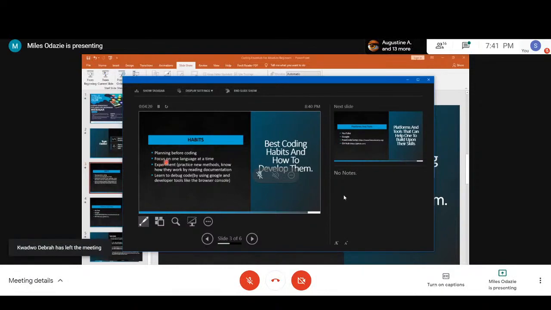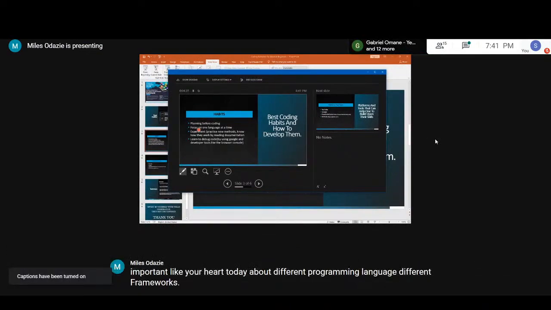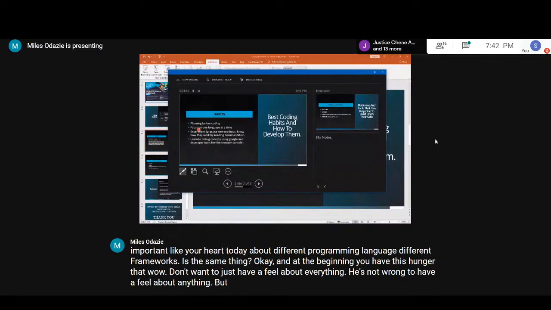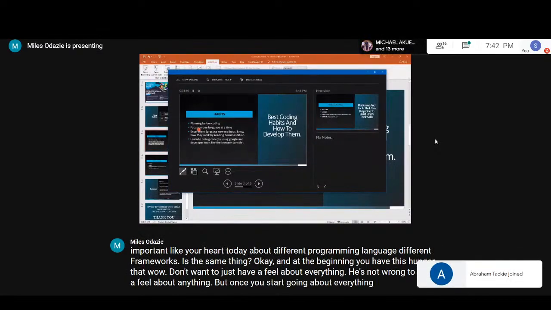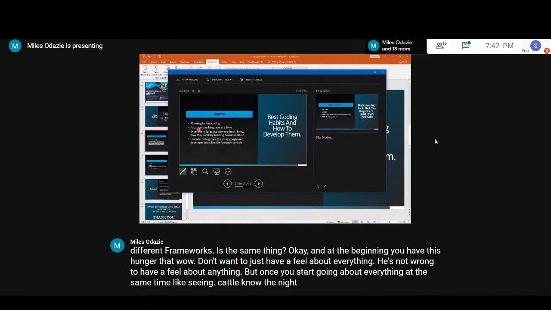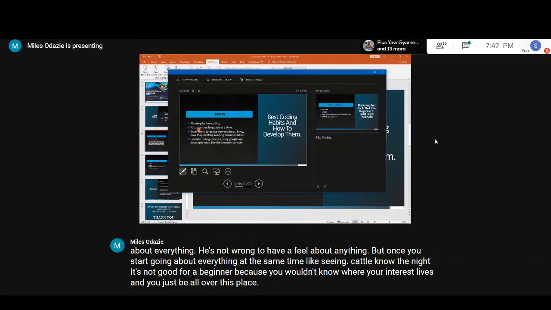One language at a time. This is very important. Like you've heard today about different programming languages, different frameworks, different things. And as a beginner, you have this hunger, wow, you want to just have a feel of everything. It's not wrong to want a feel of everything, but once you start going about everything at the same time, being scattered, not organized, it's not good for a beginner, because you won't know where your interest lies and you will just be all over the place.